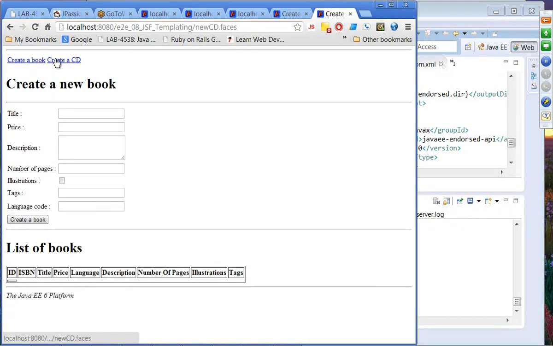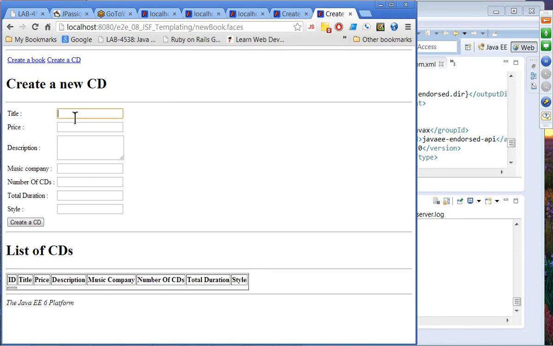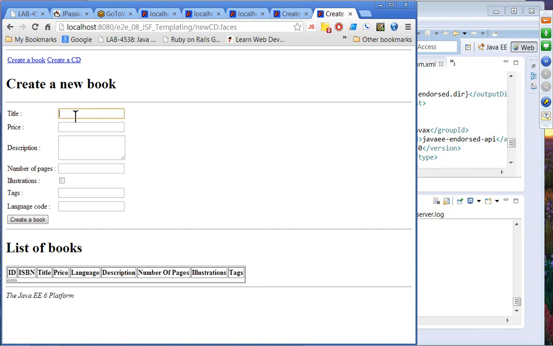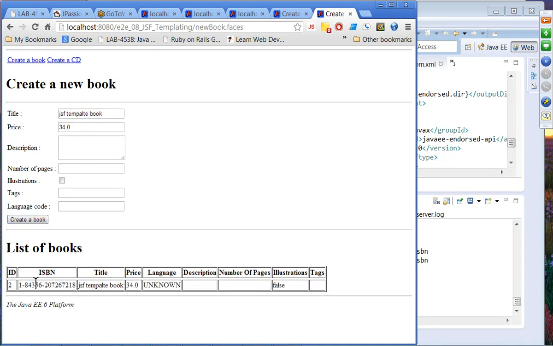So I can create the template JSF, template, price 34, whatever, and just create a book. So we create a book here. This is a CD, and this is a book, so they're actually sharing the same thing. This is the JSF template book, and price is 34, whatever. So now we have books that are actually being created.